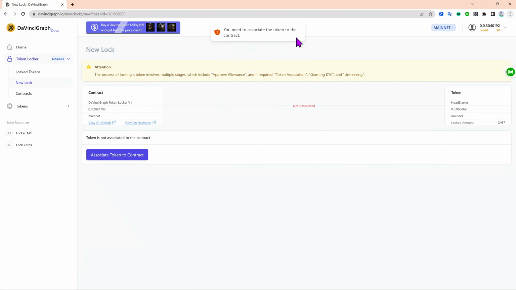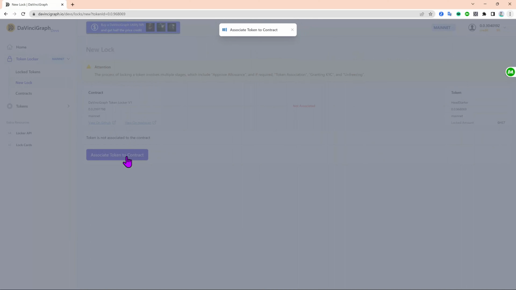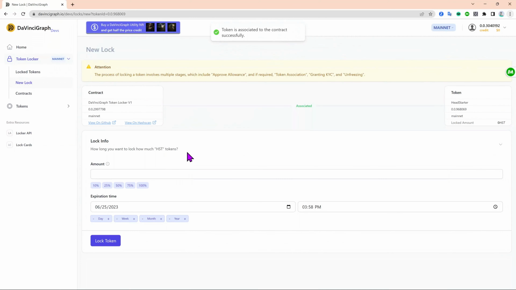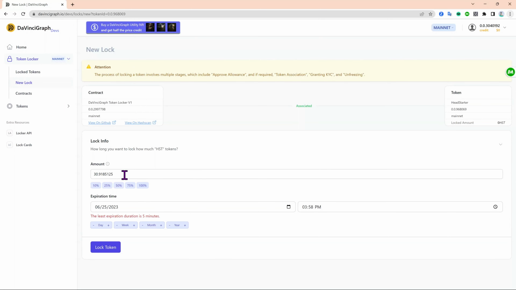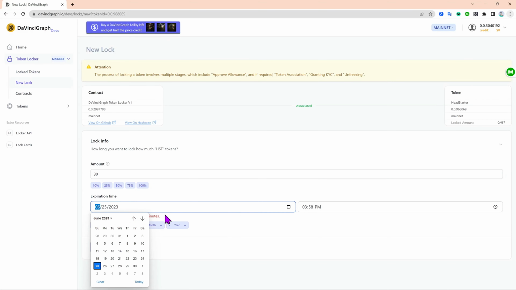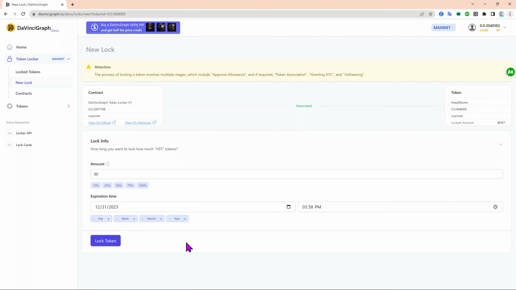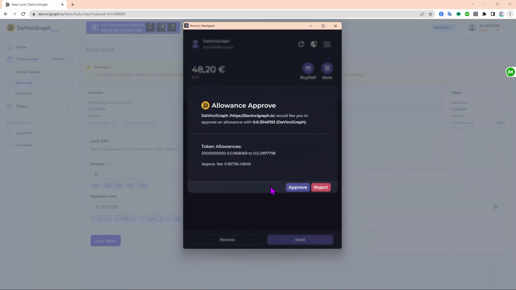We should associate the token to the token locker smart contract. After that, we can enter how many of the tokens we want to lock and the lock duration. In this case, we lock 30 HeadStarter tokens until the end of the year. Lock the tokens and confirm the transaction on your HashPack wallet.